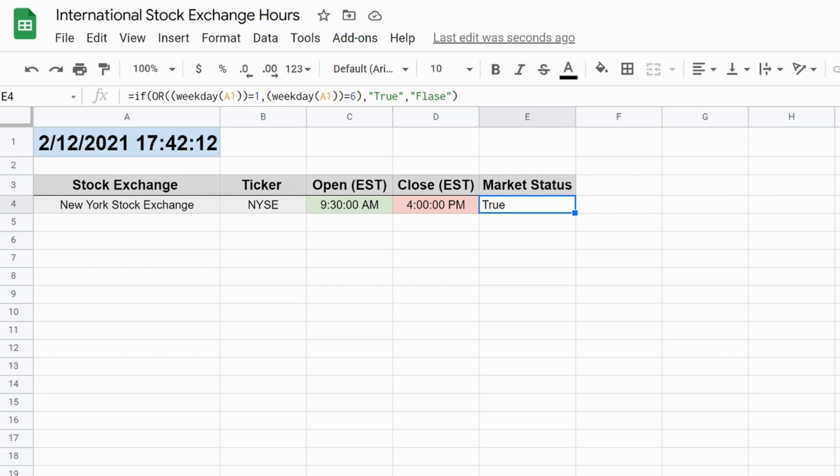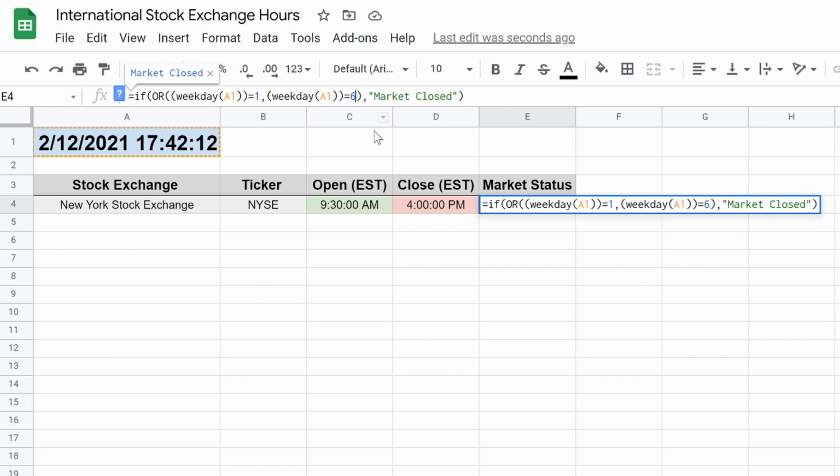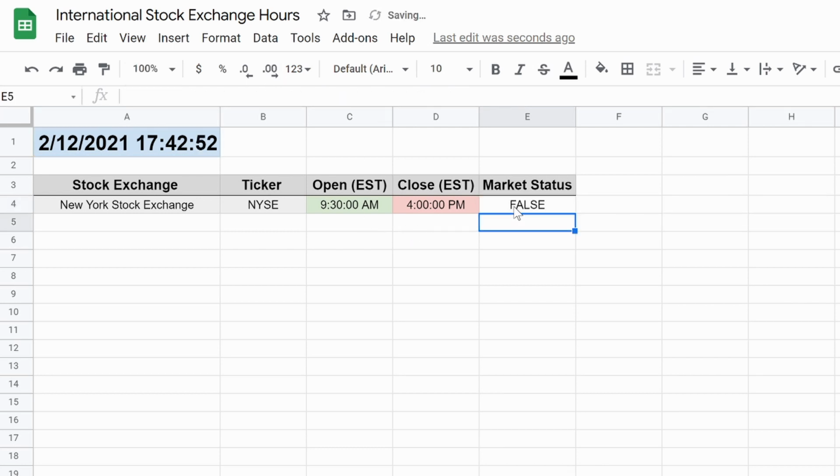So what we're actually going to do, and this is what you can write, we're going to hit comma, "market closed." But put that in quotations. The market closed has to be in quotations. We'll change that back to 7. So you see it says false. So what this is saying is, say the market is closed if it's either the first day or the last day of the week, Sunday or Saturday. It's not, so it reads false.